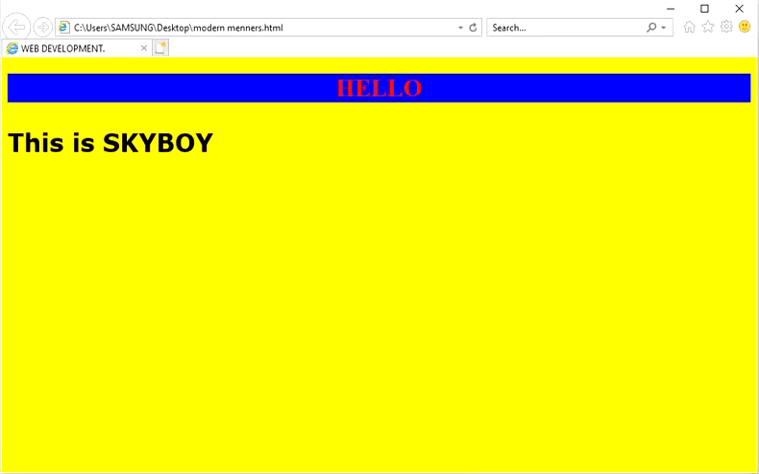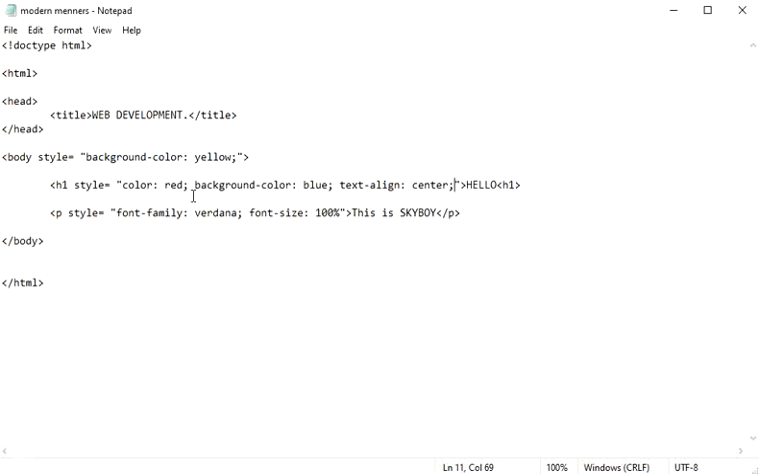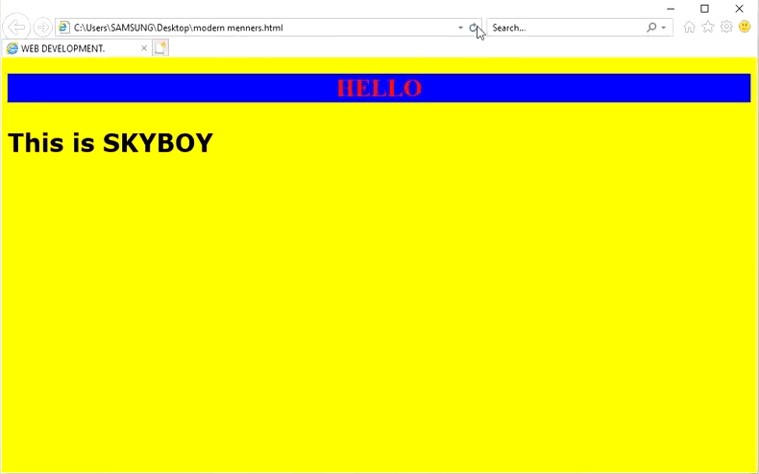I think I'll change the font color. The red looks weird, so I'll change to white. Now everything in the document is centered. Now let's try right. Okay, save. Yeah, I think I prefer the center.